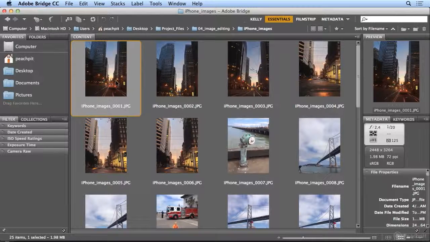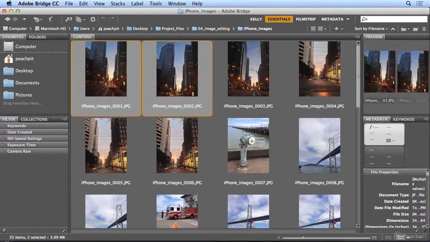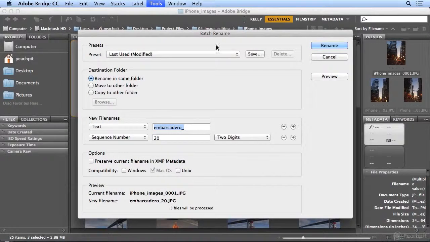So I'm going to click the first image and shift-click the last image. I don't need to click, shift-click, shift-click. It will select from first to last using the Shift key. Under the Tools menu, I'll choose Batch Rename. And this is Sunset Embarcadero.